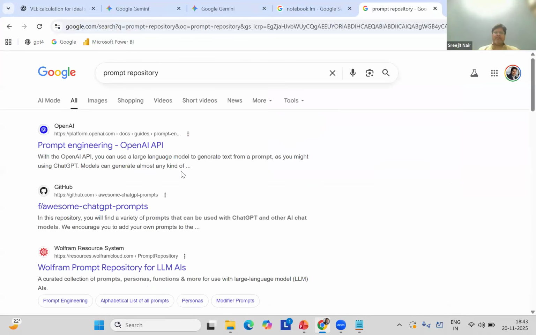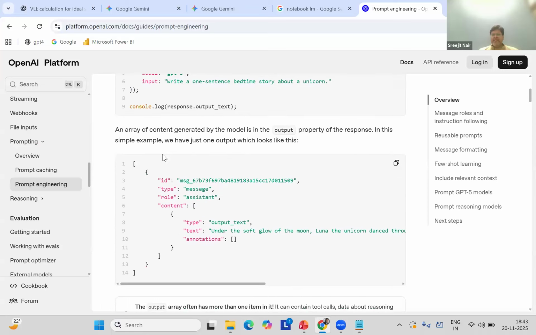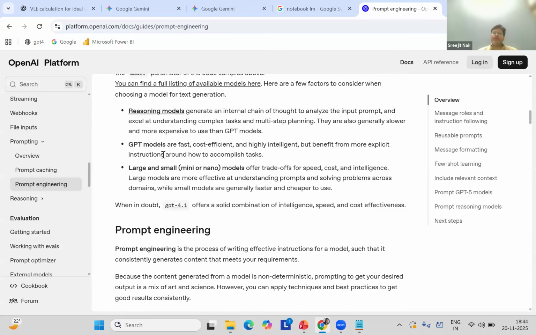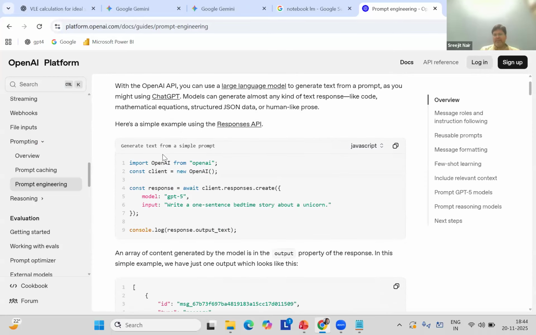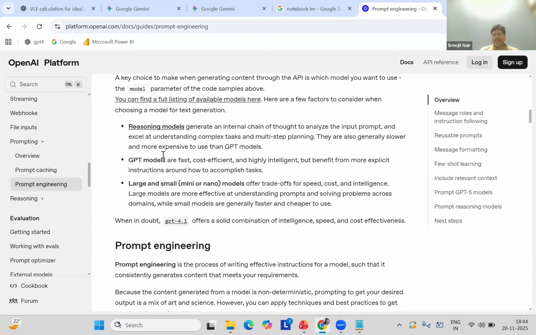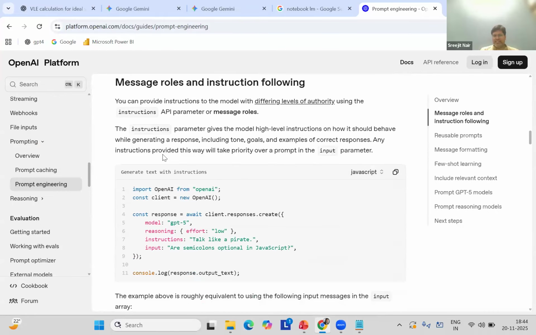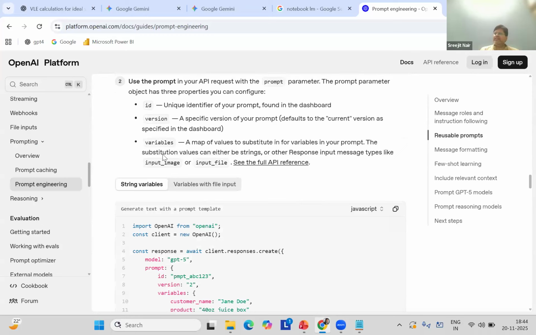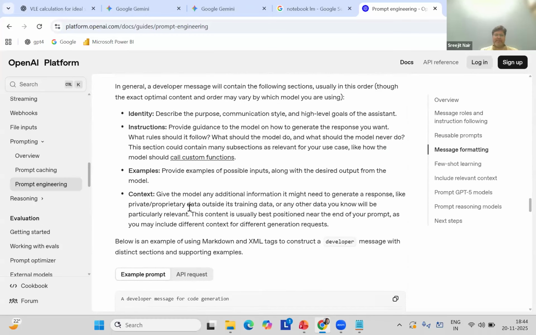So you can just search for prompt repository, and it will come up with a lot of options. Good thing is that OpenAI platform itself has a prompt engineering section. Please do, if you want to dig deeper into what exactly you would like to learn, and all the detailing of it: choosing model, prompt engineering aspects, rules and instructions to be followed. Everything you will find, a basic reference here, and a lot of examples as well.